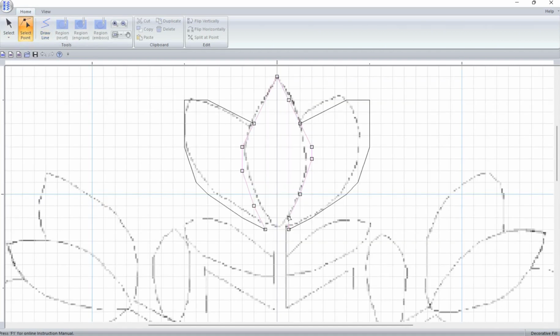So let me move this. I'm going to delete that point. All right, so now we need something to create the stem. We're going to come down and create the stem. We're using these lines right here.